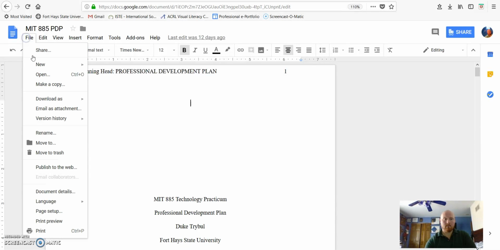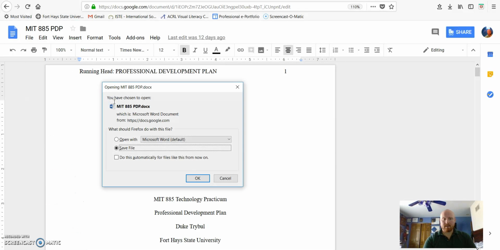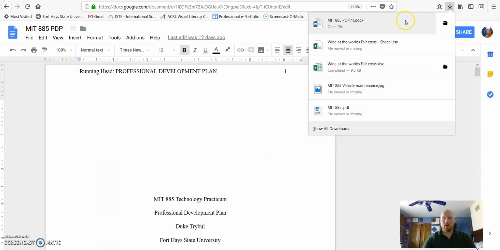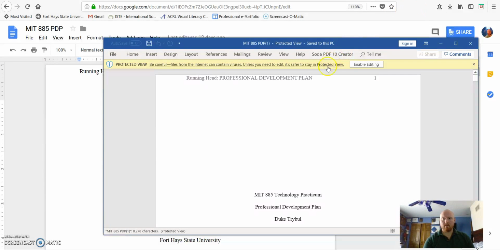So it's going to be File, Download As, and then I save it as a Word doc, a PDF, and then a plain text. I'm just going to show you how to do it as a Word document and then a PDF. They're slightly different. So Microsoft Word .docx, I'm going to left click on that, and then make sure that it's on Save File, and then select OK. It'll be up here, and then we can double click on that. It'll open up in Microsoft Word if you have it available.